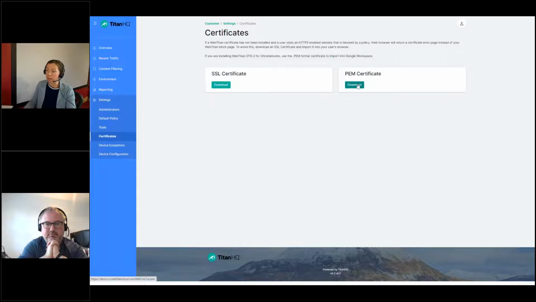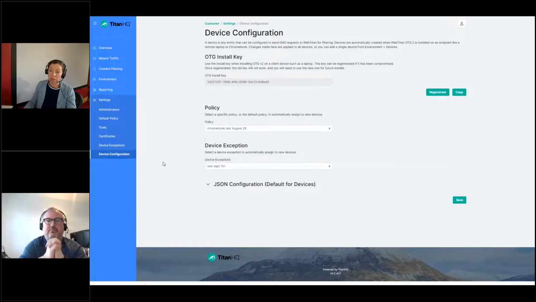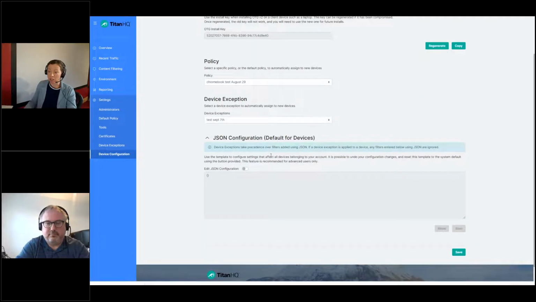And this is the PEM cert. This is the one that's specific for OTG Chromebooks. You can see in our documentation that you upload it through the Google Workspace, and that supports the display of the block page on the Chrome device. I'll go back to talk about our device exceptions in a second. And then the device configuration. This is everything related to the install of our OTG device. It's our OTG install key, the policy you want applied to every device that's coming in, the device exception that's applied, and the JSON config.